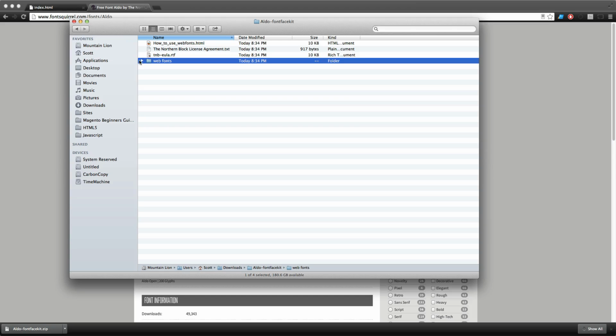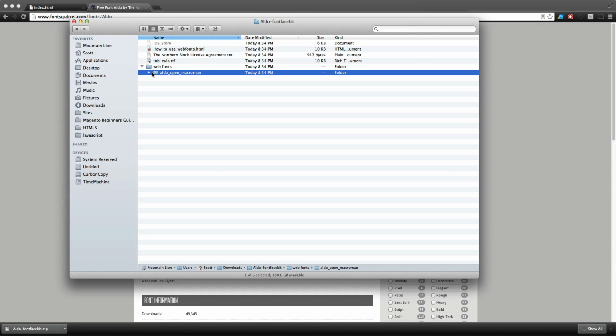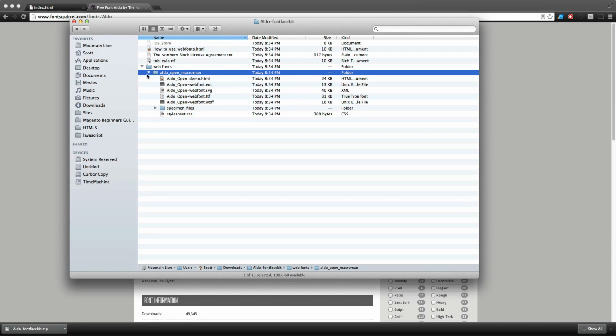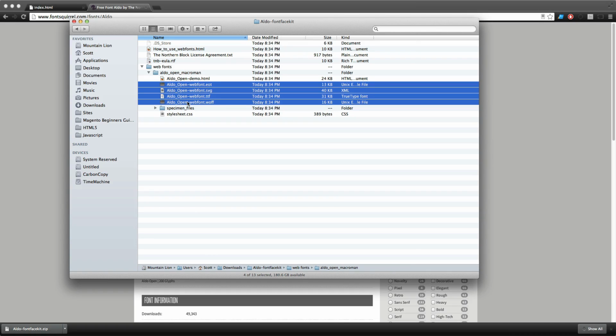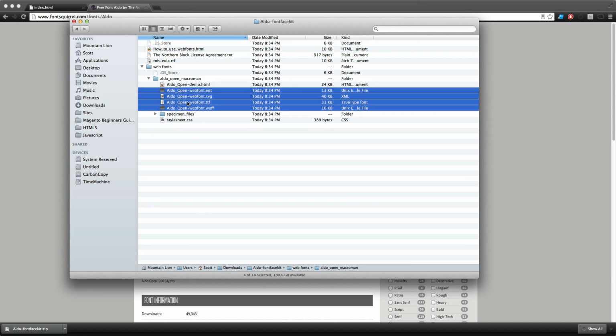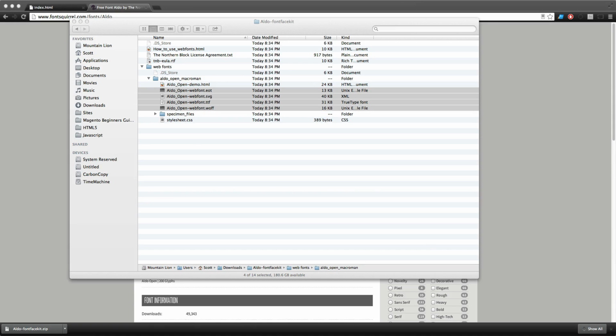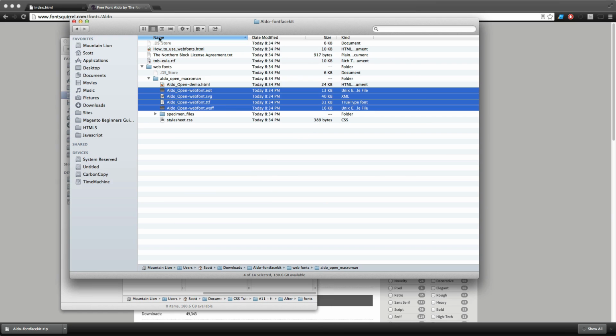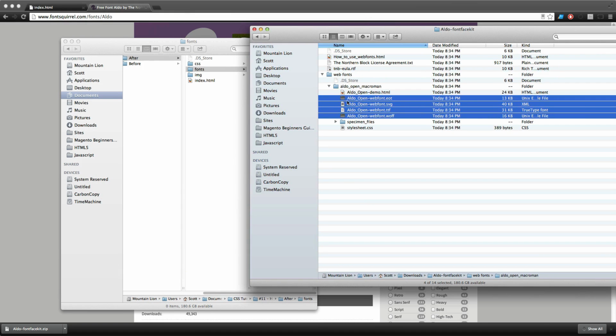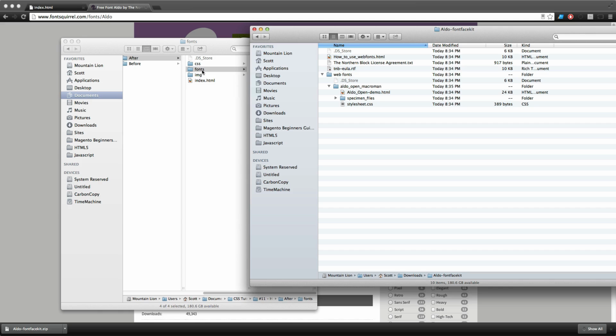So inside of this folder is a web fonts folder. We have our font here, and you'll notice we have a whole bunch of different versions. And we need all of these versions because different browsers are going to use different versions of this font, and we want to make sure that we support as many browsers as possible. So I'm actually going to be making a fonts folder, and I'm just going to drag these fonts right in here.